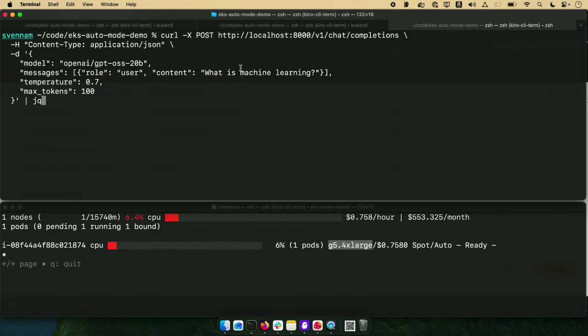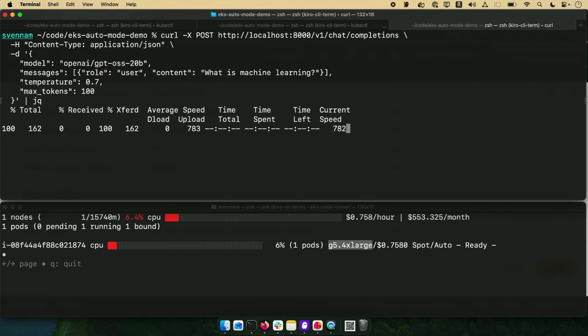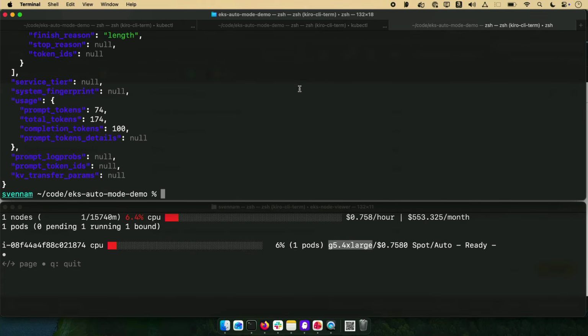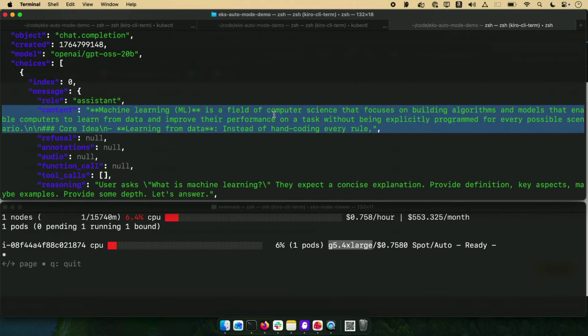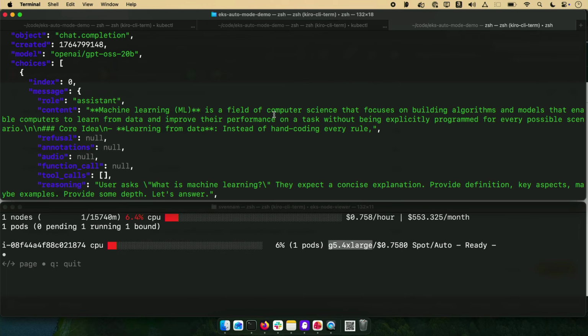I have a copy paste here. It's gonna curl that localhost 8000, ask it what is machine learning, and I piped it to jq just to make the pretty output. Okay, taking a look here, we can see it's a thinking model. So the reasoning here is what is machine learning? They expect a concise explanation. And there we go. There's a response.